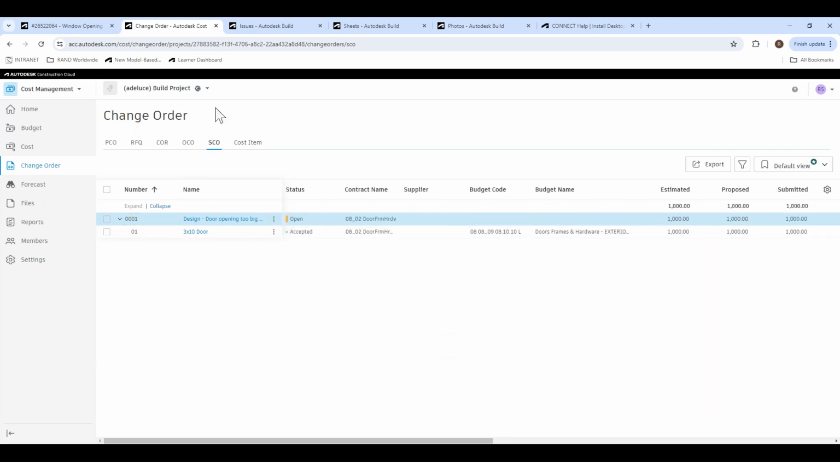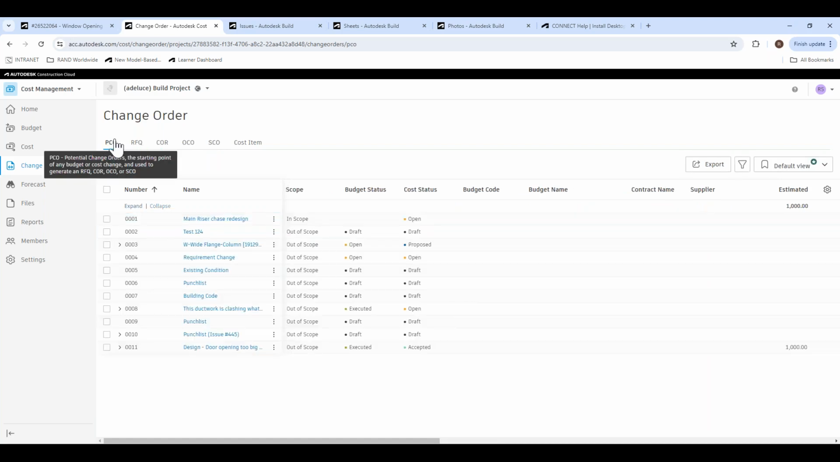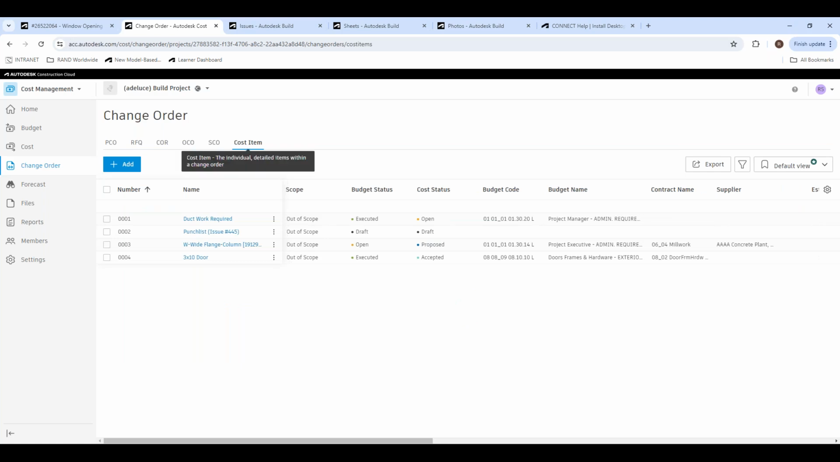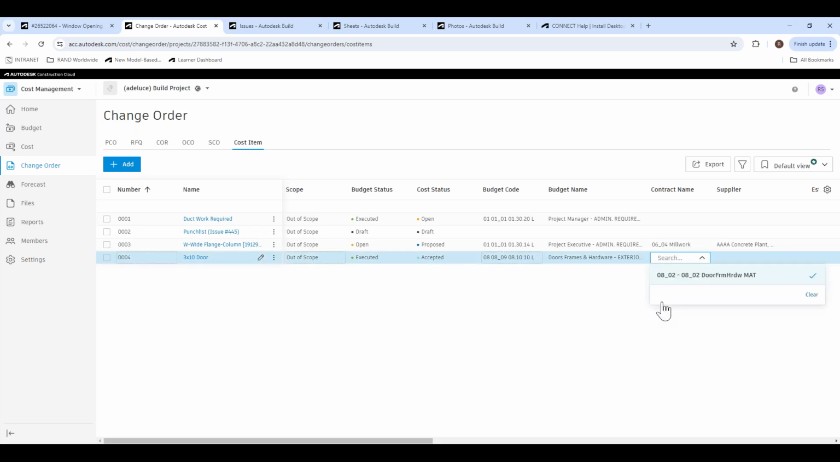Now, how does this affect your monitoring? Now, let's go ahead and get into that. All right, so we went ahead and processed the change order through all the steps now. If we go to the cost item tab, we can see that door in the cost item tab now, that's going to be something that's going to be utilized. The contract.